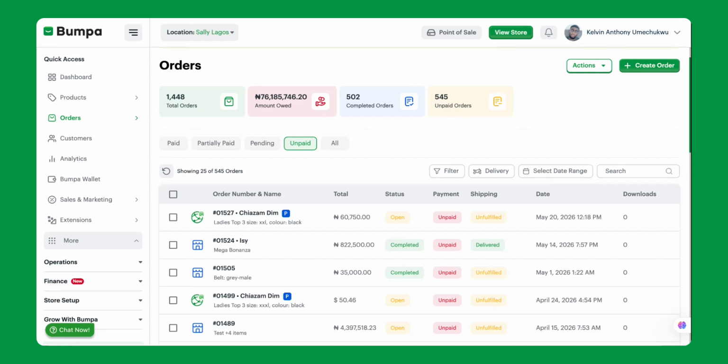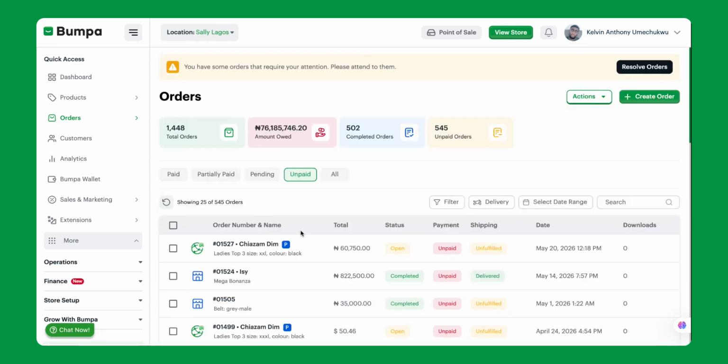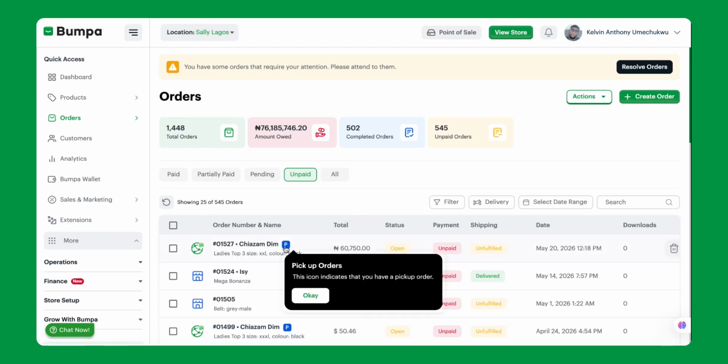So by default, when you create an order, it is expected that it is an unpaid order and it has not been fulfilled. So let's use this order as an example. But before we continue, just take note of this P here. This is a website order, and this P here means that it's a pickup order. So if you see this from a website order, it means that your customer wants to pick up.